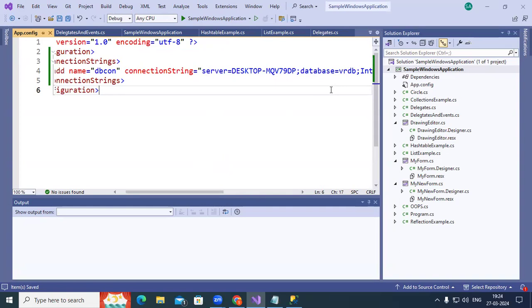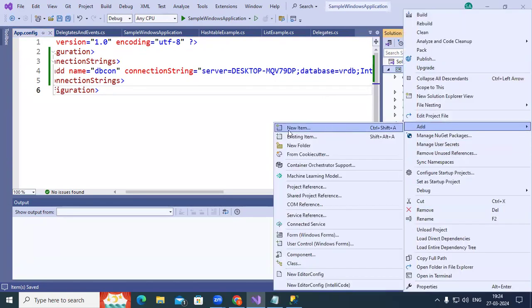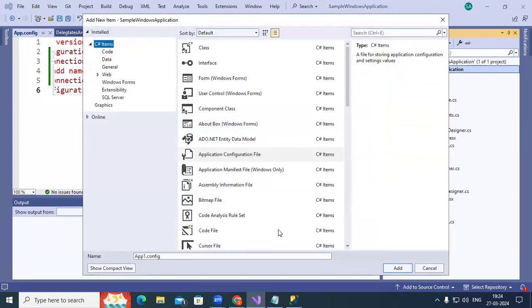Okay, now I need to connect and I need to write code for this. And here one more thing, what we do, we create one more class. Go with the new item, then specify this as SQL Server.